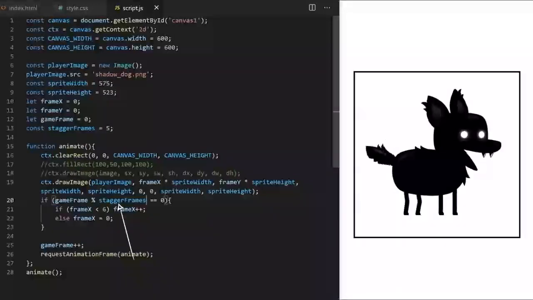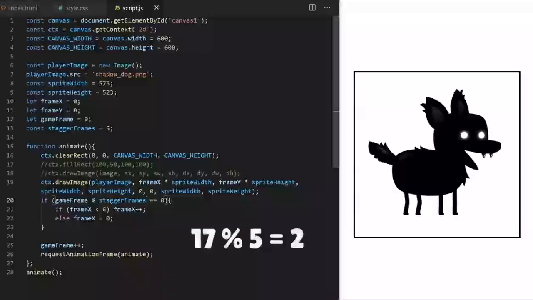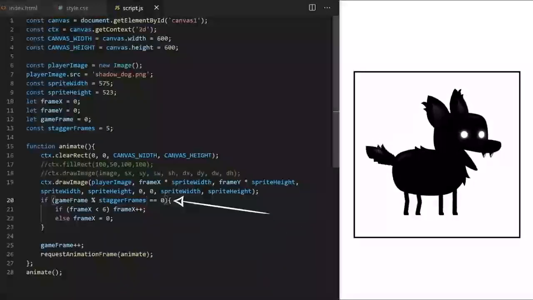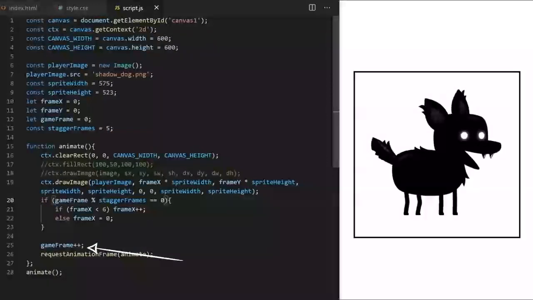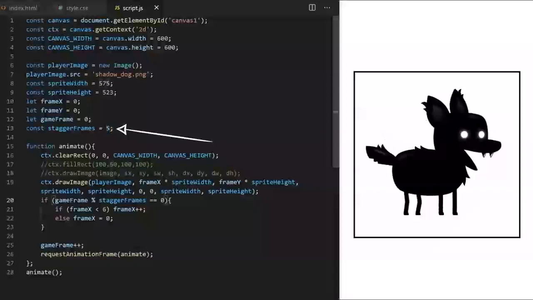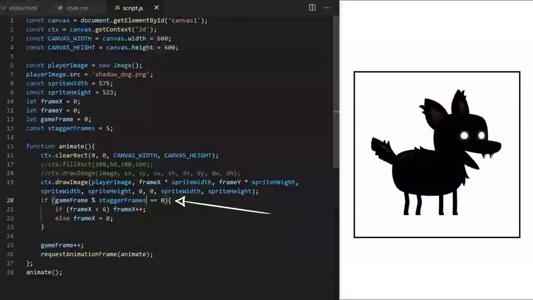Let's say gameFrame is 17 and staggerFrames is 5. 17 modulus 5 is 2. Because 17 divided by 5 is 3, that gives us 15, and remainder to 17 is 2. Remainder operator simply divides the first operand by the second one and returns the remainder. Here I am checking if the remainder is 0. GameFrame is ever increasing in number and staggerFrames is always 5. This statement will return remainder 0 and be true every 5 frames.